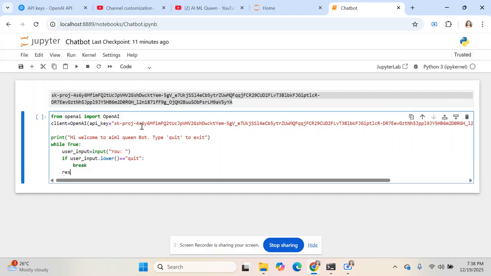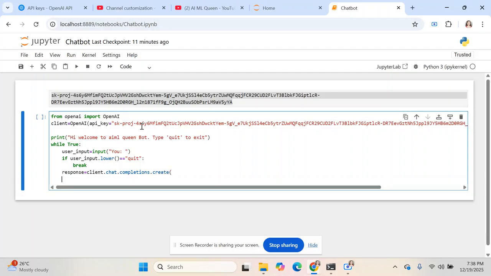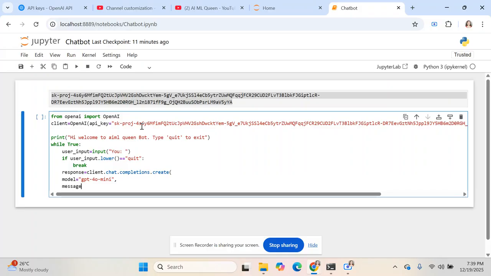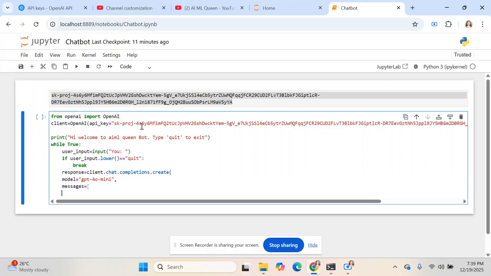If not, we can go here: response equals client.chat.completions.create. We have to pass the model and we have to pass the messages. So model equals, we are using GPT-4o mini version. Then we can pass the messages equals.